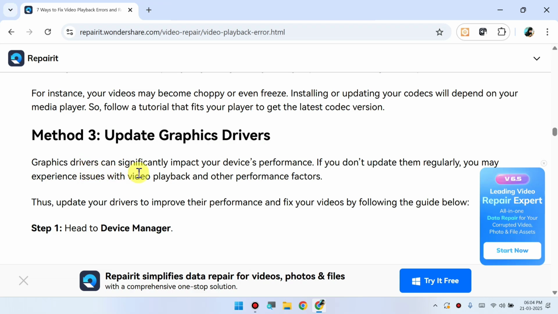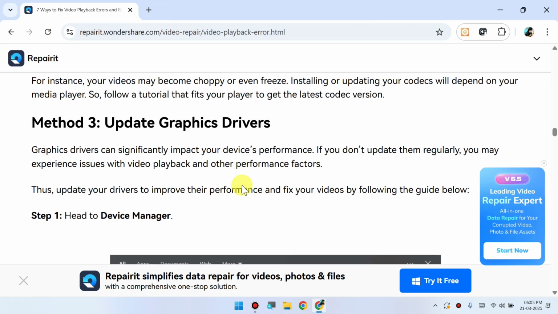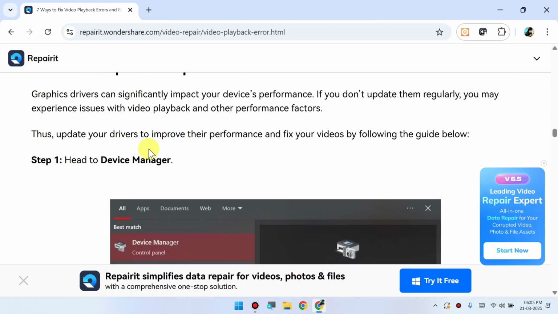Graphics drivers can significantly impact your device's performance if you don't update them regularly. You may experience issues with video playback and other performance factors. Thus, update your drivers to improve their performance and fix your videos by following the guide below.